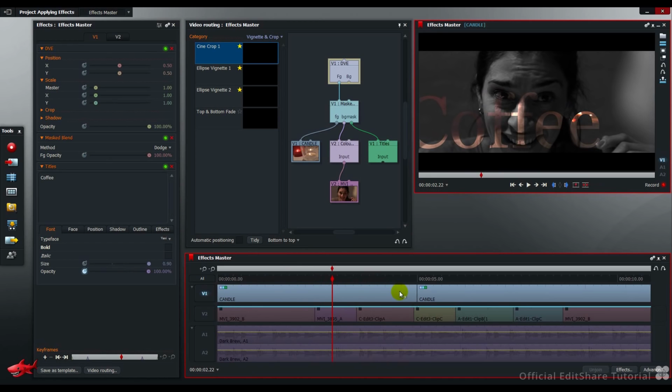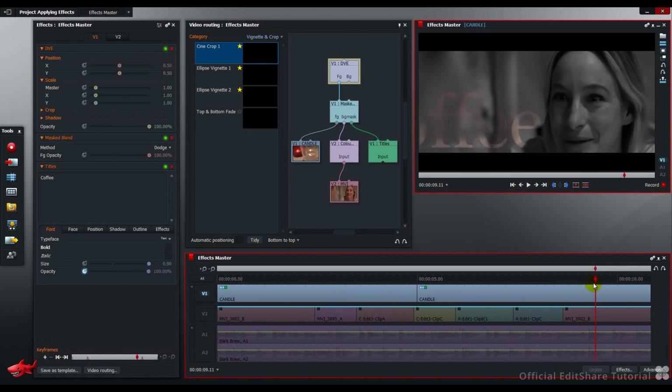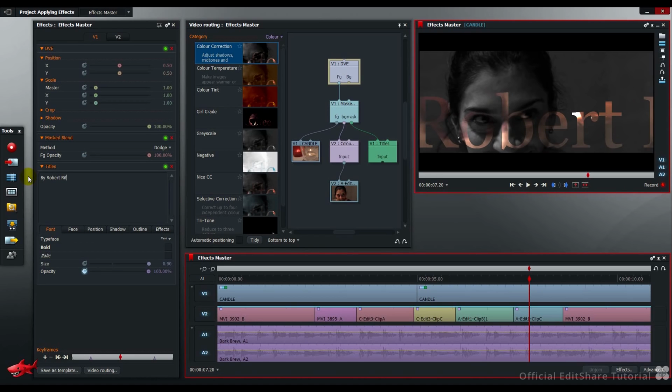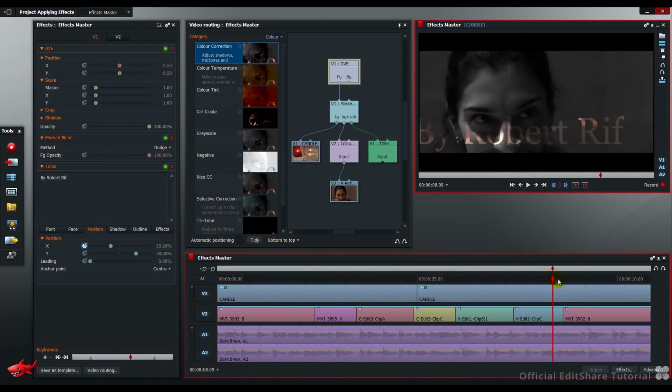Now we've got our effect across the piece. Keyframe timing has actually been compressed across this segment. And we've got the identical piece on the right. Now being parked on the right hand segment, I can now change the text. Back to your settings panel, by Robert Riff. Now that text is rather large. I'm going to set its size to 0.45, so that's done. So now we've got Coffee by Robert Riff.